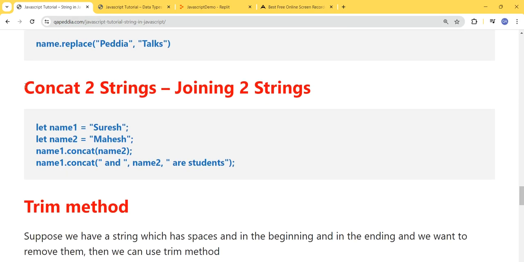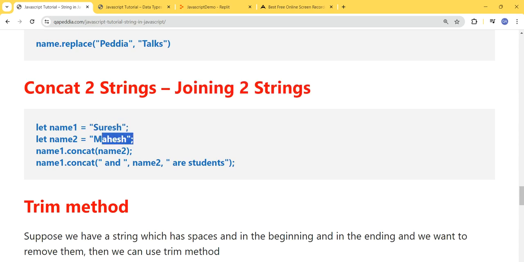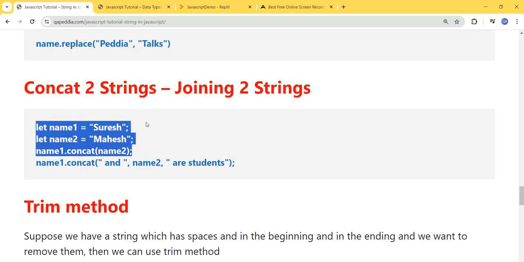Then concat two strings, like joining two strings. We can join two strings, Suresh and Mahesh, with name1 dot concat name2. This is how we can concat two strings. So you can try this.